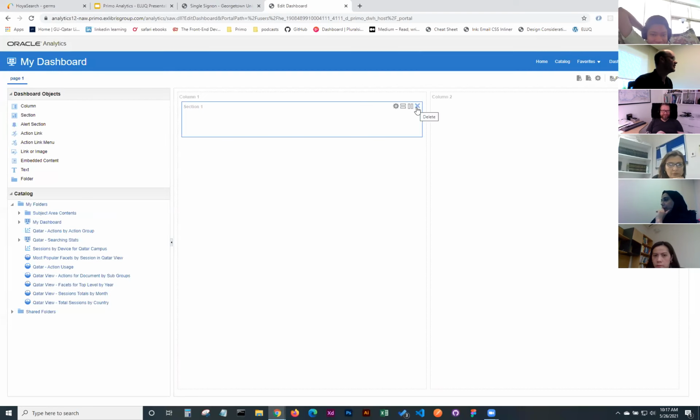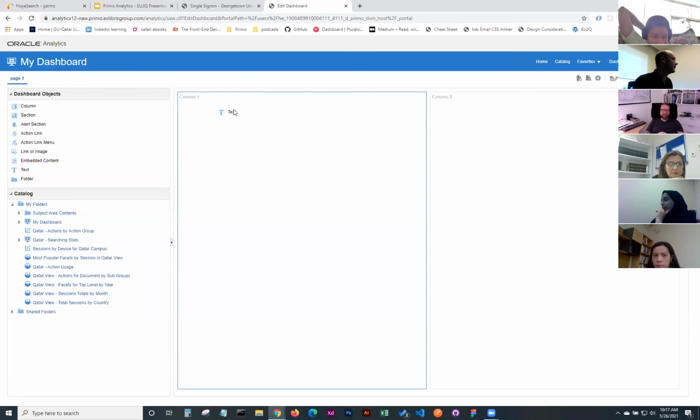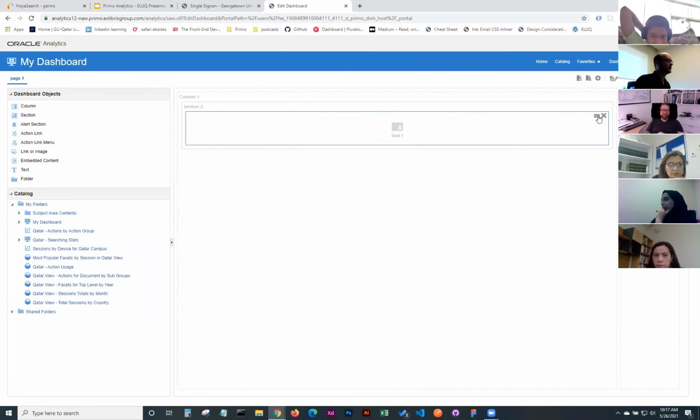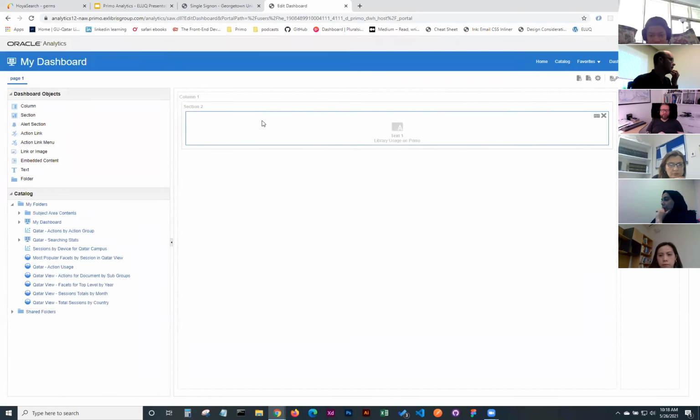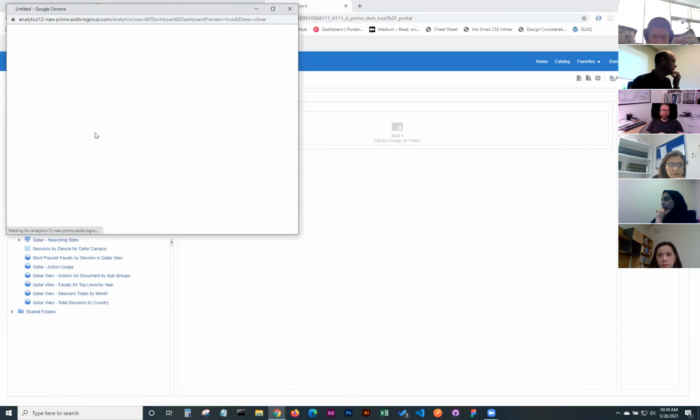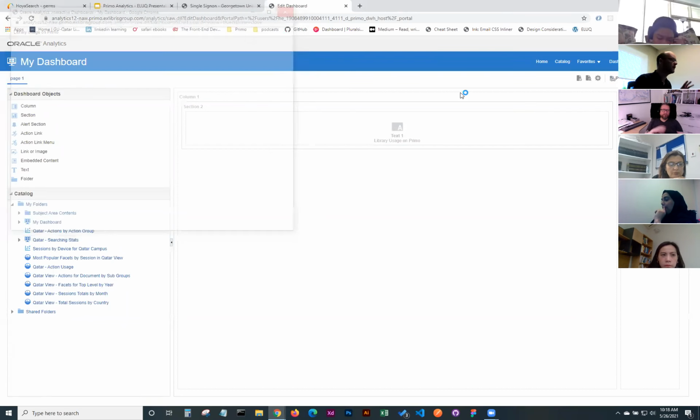What you can also do is add text too. So you can give your dashboard a title. So this is library usage on Primo. Okay. So, I mean, that's pretty basic. And so there it is. And you can preview this too. So there it is, library usage on Primo. You can format everything too. But here's what you're really doing with this.